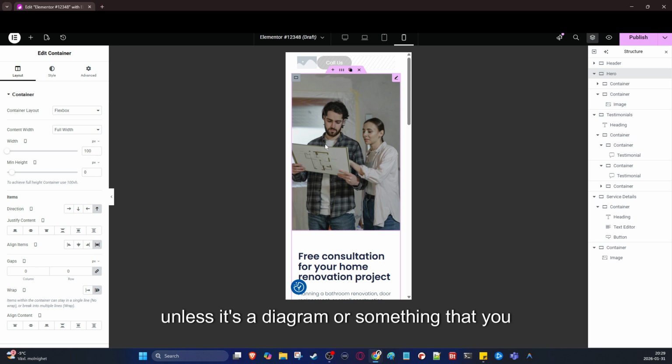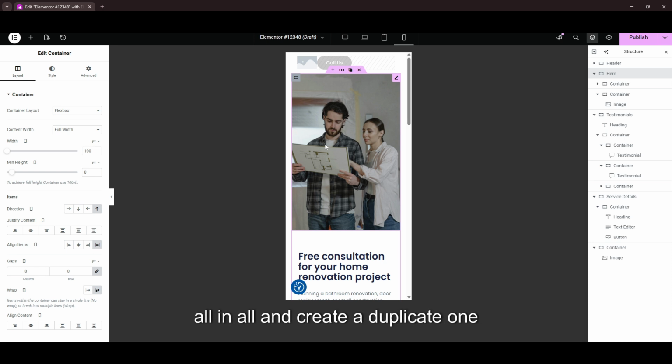Unless it's a diagram or something where you want to show a message through an image, then you should have an alternative text. In that case, don't use reverse. You want to maintain the correct order. If you want, for whatever reason, to use a different order, it's better to hide this section altogether and create a duplicate one that will be visible only on mobile. Yes, it might be a bit of double work. You go to advanced, you go to responsive, and you select hide or show. It's better to do it like that.